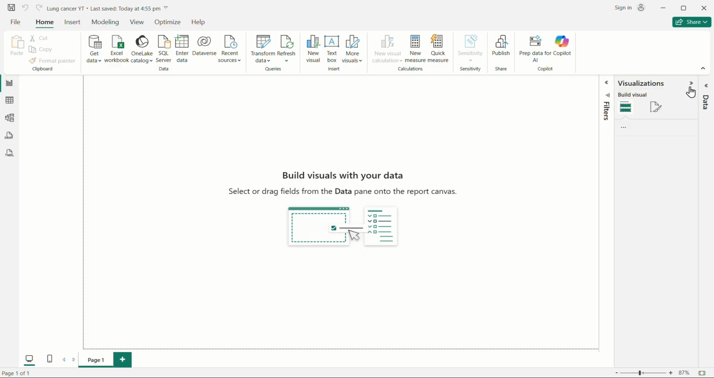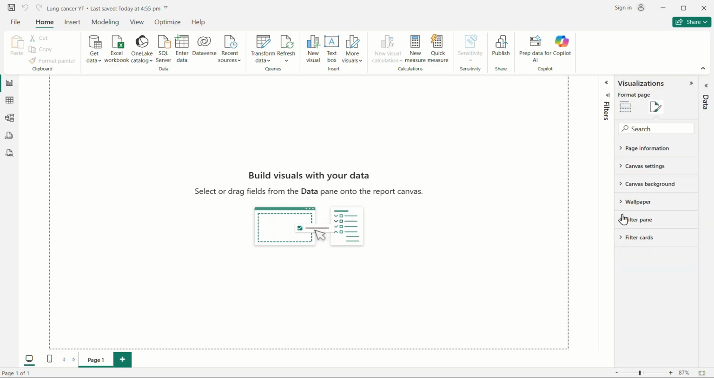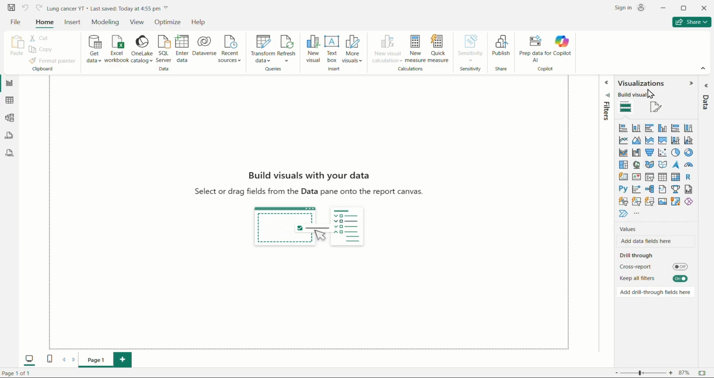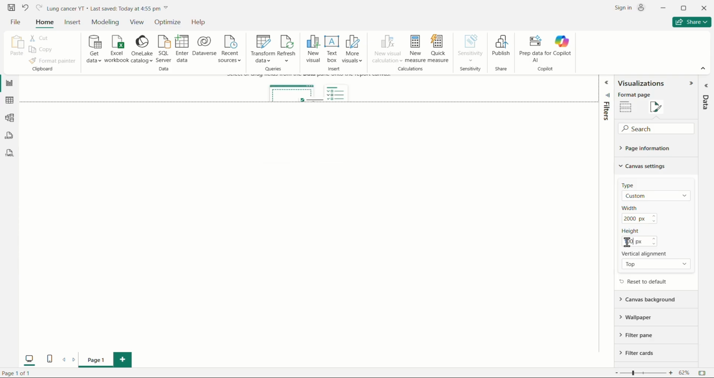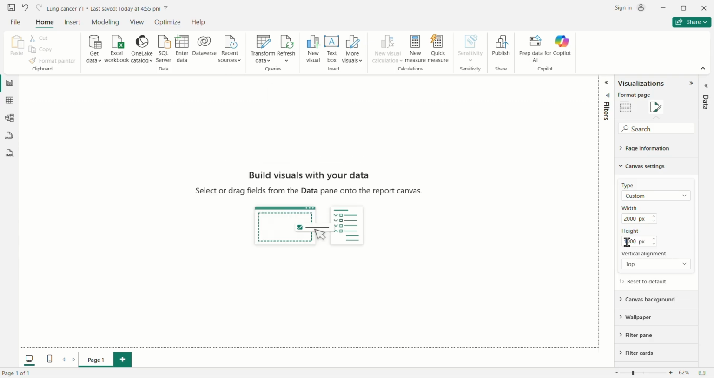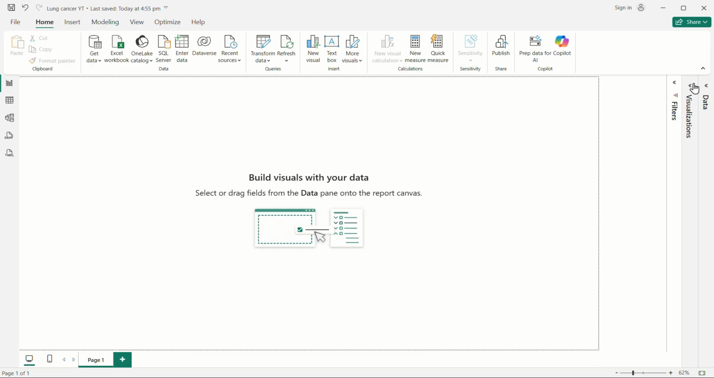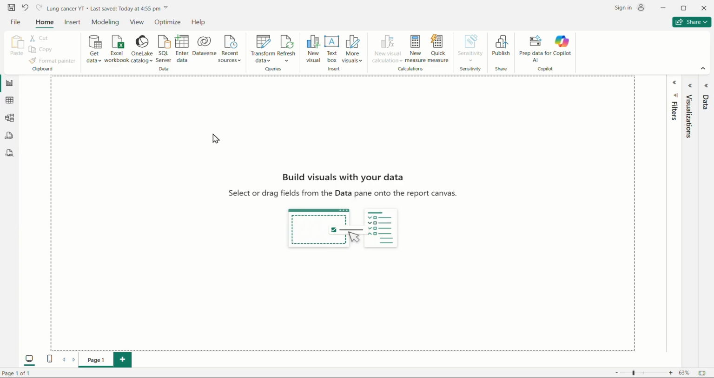For that, first we'll select our page layout. You need to click on this format your report page. Go to the canvas settings, and select type as custom. In custom, select width as 2000 and height as 1000. We will have a wider look here. And vertical alignment should be middle. So our canvas layout has been selected.